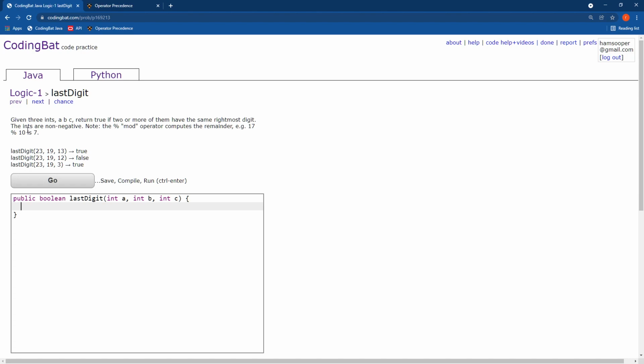All right, let's get to it. Two or more of them have the same rightmost digit. Okay, so this one, let's see how we could do this. So the same rightmost digit. Okay, so let's see here. What I'm going to do is just get the last digits. In fact, because all I care about these numbers is their last digit, I'm actually just going to reassign them to their last digit.